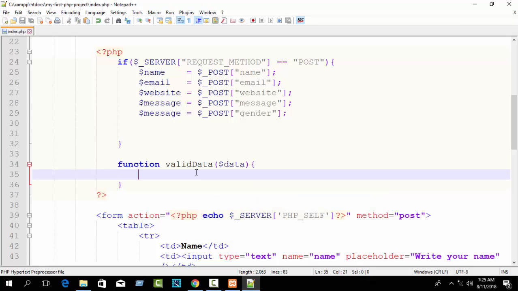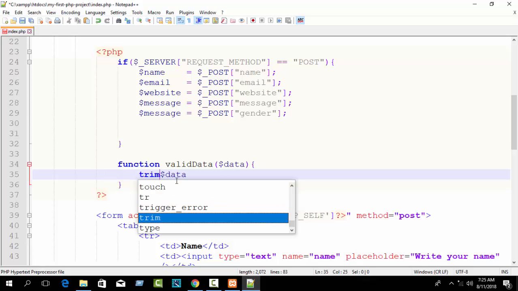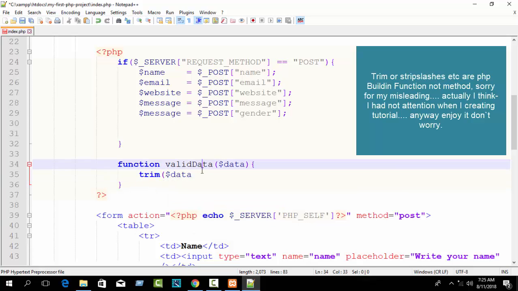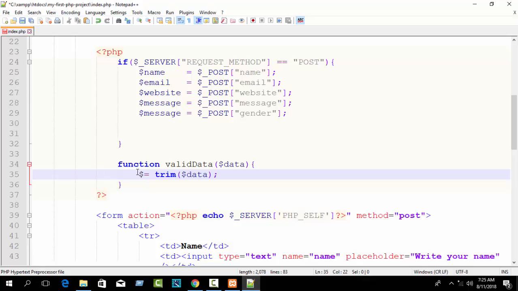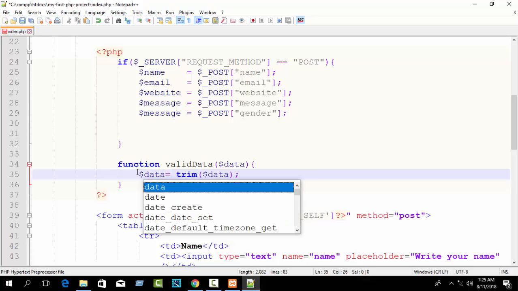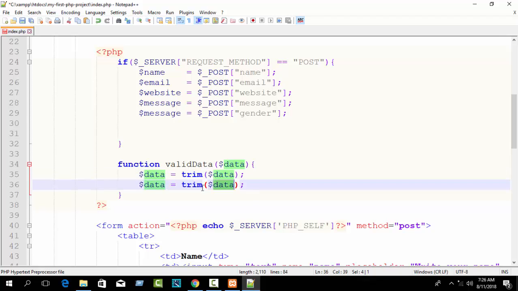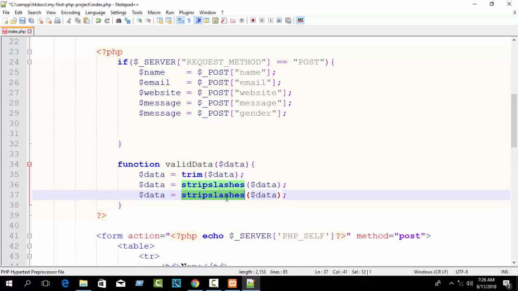Suppose I write data, so here the first built-in method will be trim. Okay, trim function, then the data, which data you are passing, I mean name, will be passed here. You can easily understand, and I am storing this value into another variable. Suppose I write data, you can write anything, then Ctrl+D to double the line, then here will be stripslashes. Okay, and Ctrl+D, then htmlspecialchars.